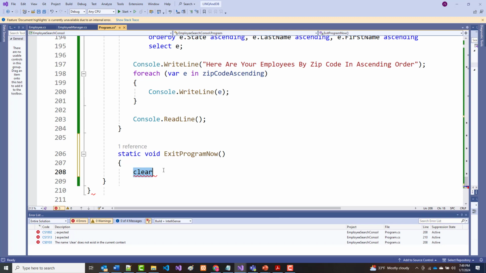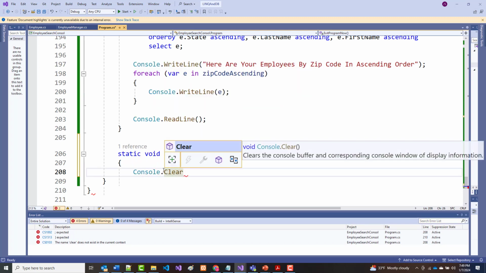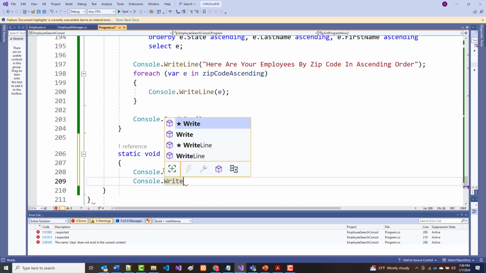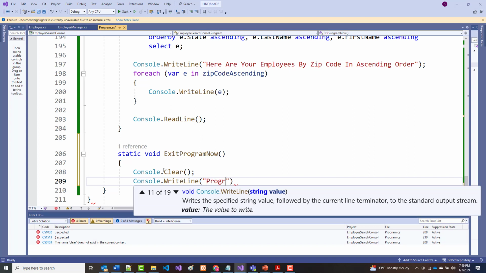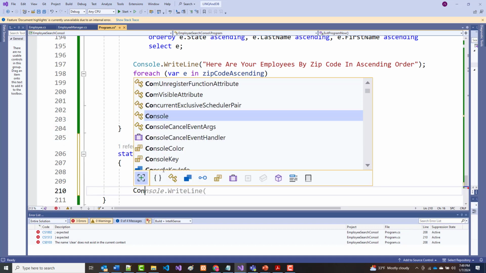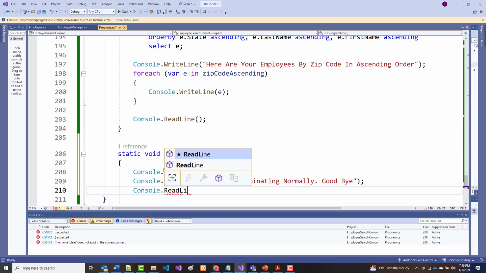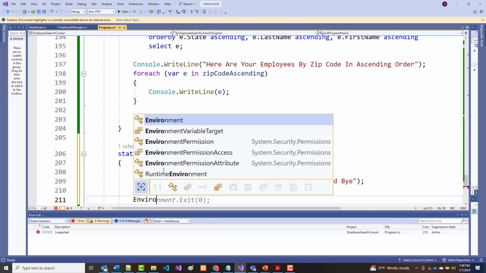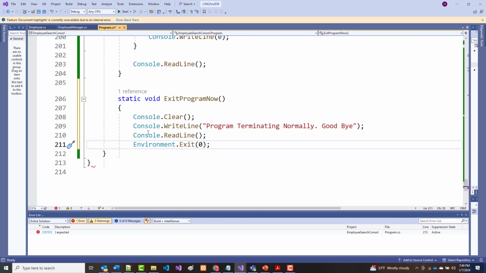So we will again do a console.clear and do a write line, console.writeLine, that says program terminating normally, goodbye. And we'll do a read line, console.readLine. And the way that you can end a console program is to say environment.exit 0. Okay?